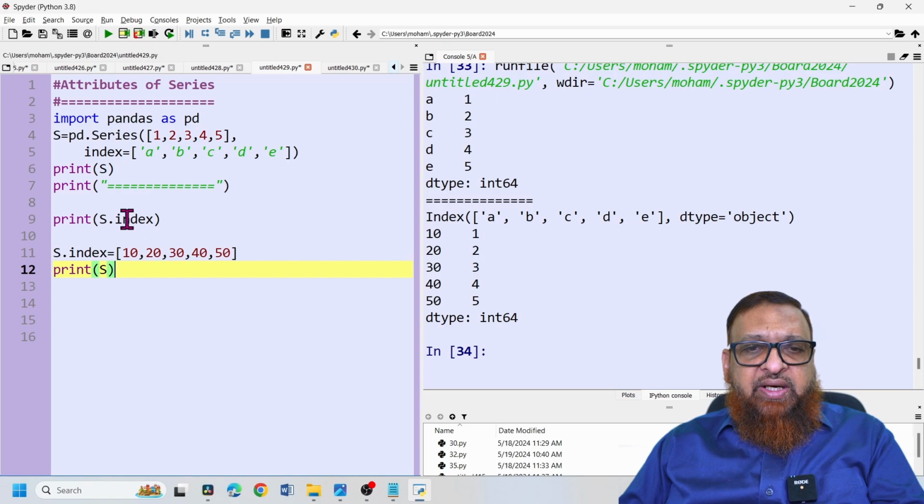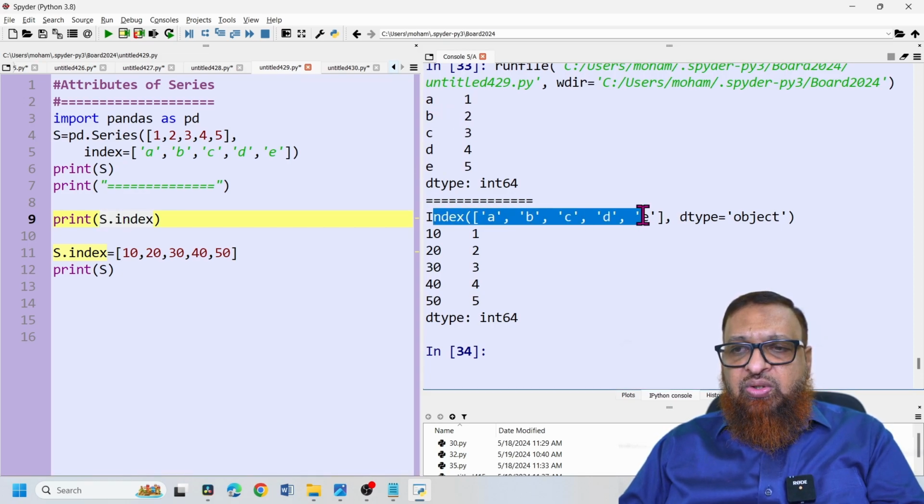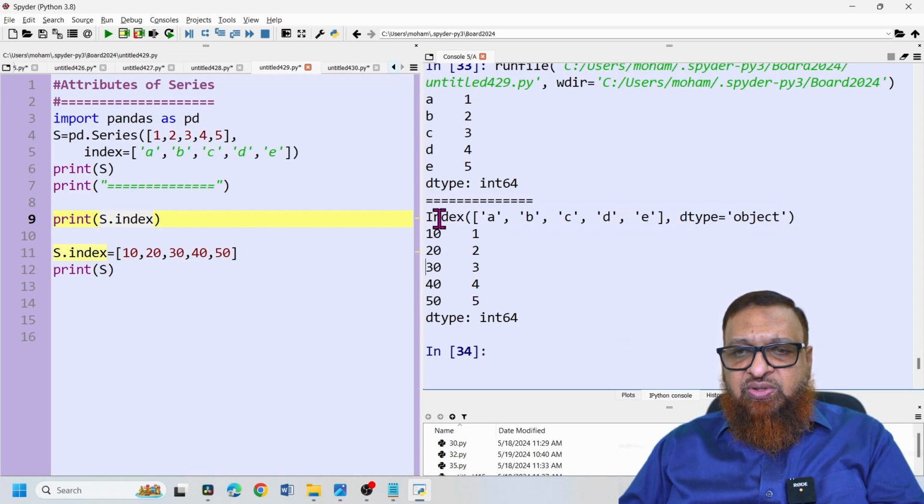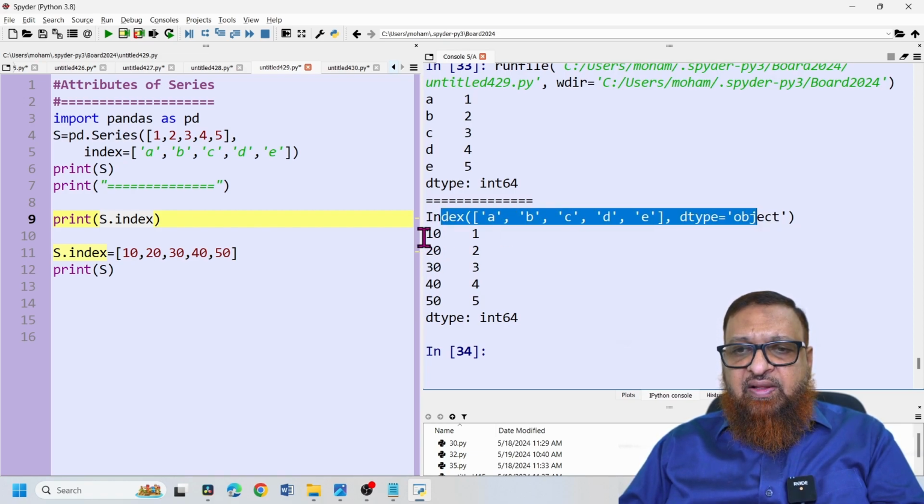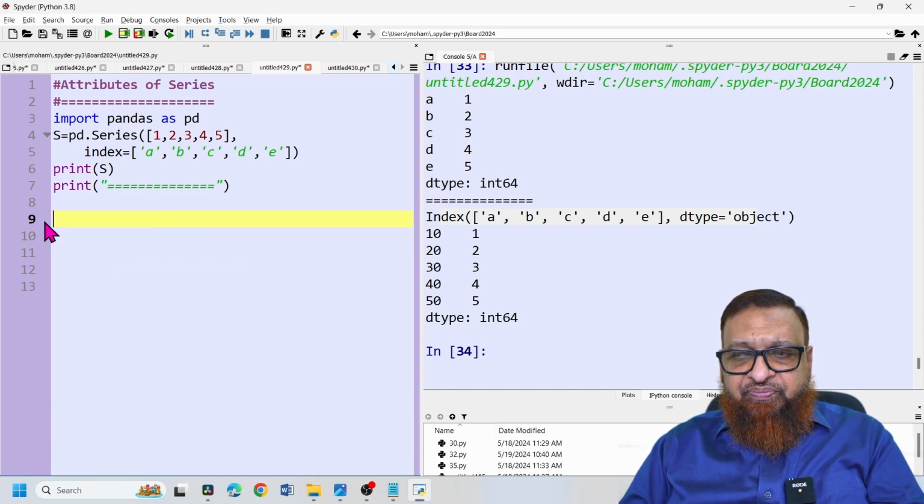Okay. So index is an attribute. By using this, you can find out what the indexes of the series are, and also we can change the indexes of the series. Here you can see we have displayed the indexes, then after that we changed the indexes and displayed the series. Now this is the first one, the index.